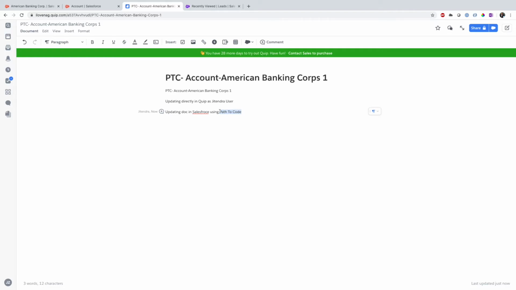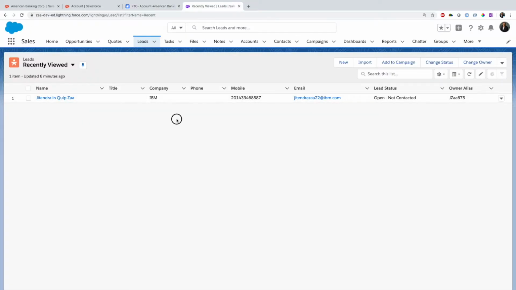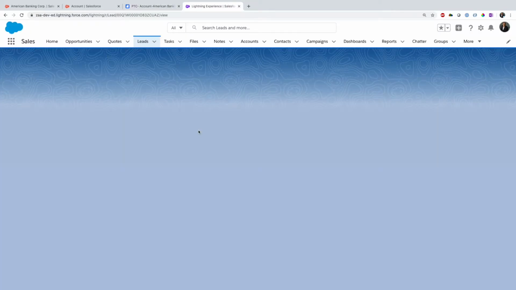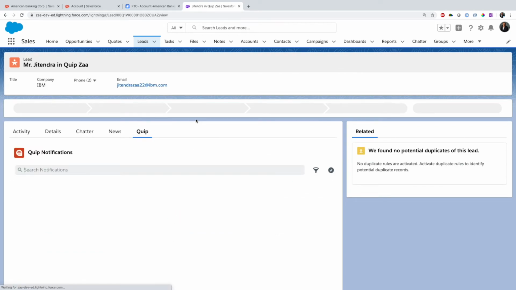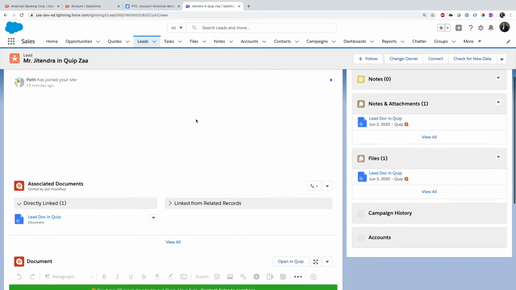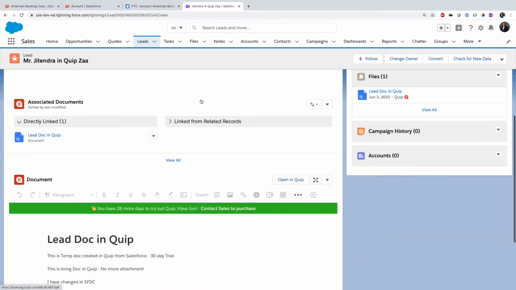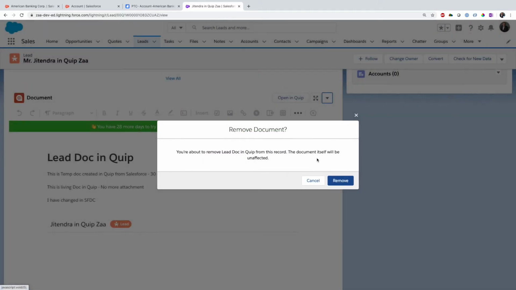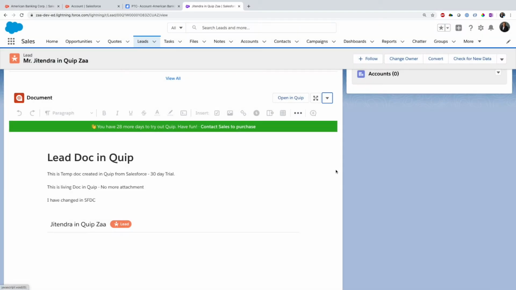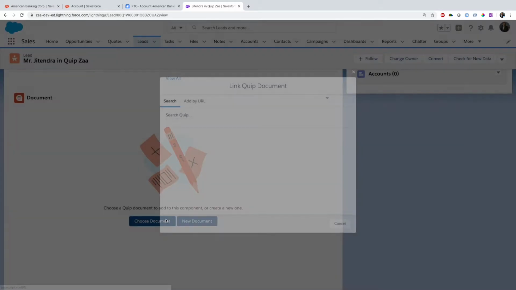So let's say someone is updating. We have two users, Jitendra and Path to Code. Now I am back in my ZA org. This is a previous org in which we saw a video, and the document is related to a lead record. So let's do this. We have the lead document linked. Let's remove this link, and let's reuse the same document which is associated to an account in another org. So this is another org.